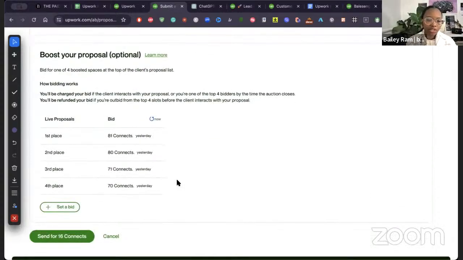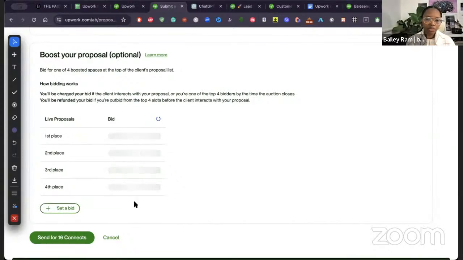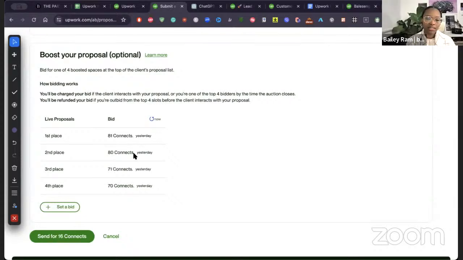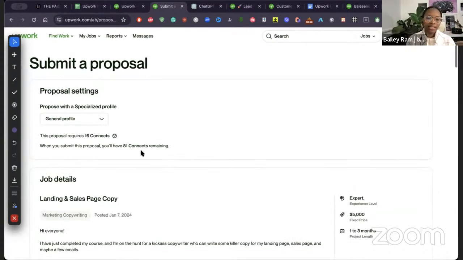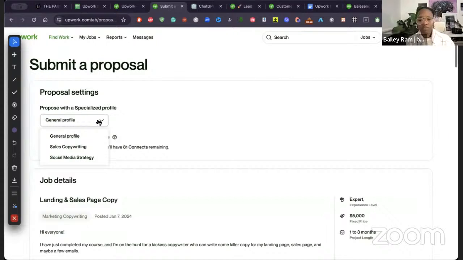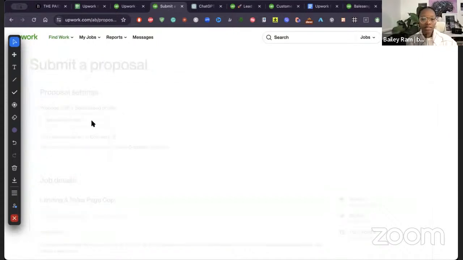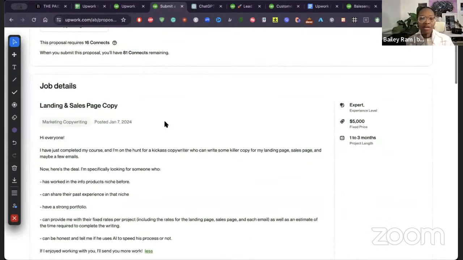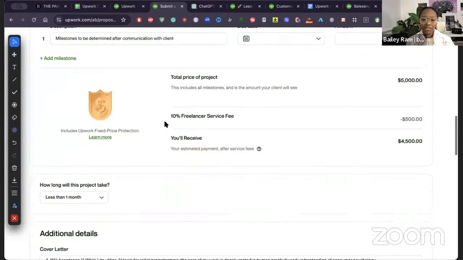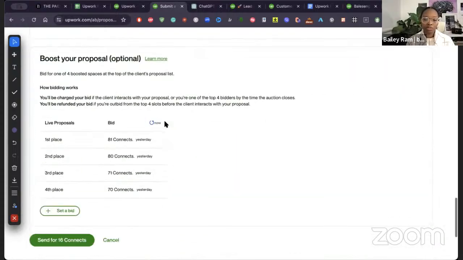And let's see, do we want to boost? Honestly, not everybody who boosted, actually, the client will see. So we're not that desperate. And another really fun fact I want to show you guys is that we're going to use the profile that we've just done, the sales copywriting profile, because we want to use a specialized profile for this so that they can see our other copywriting abilities, right? So we don't want to use our general profile.